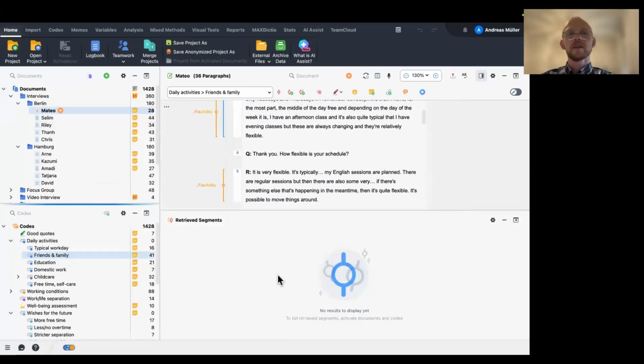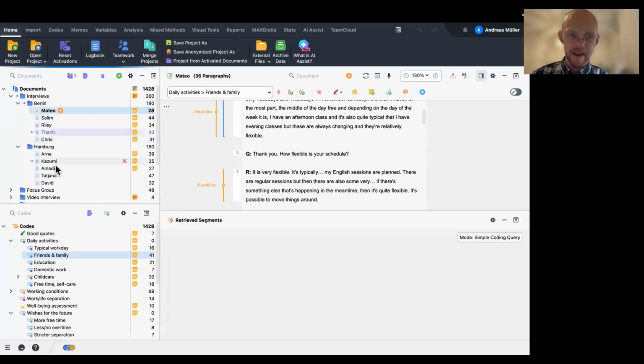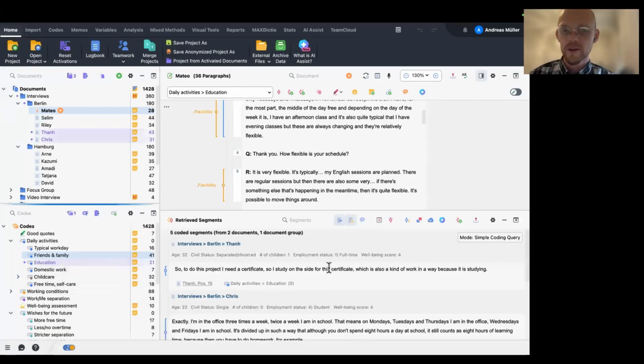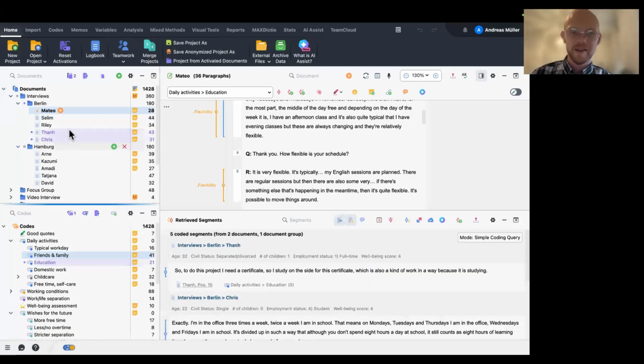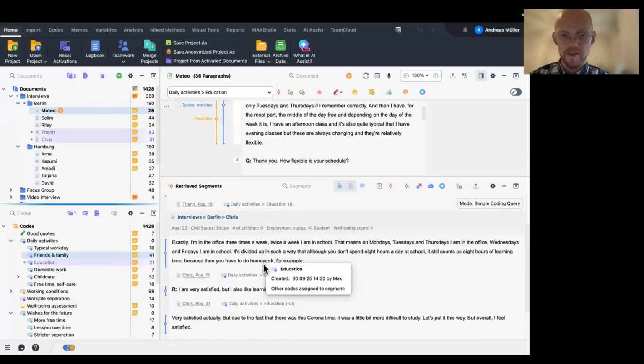I would like to see what Tan and Chris said about education. How do I get this? I get this by choosing, activating Tan and then activating Chris. These are two interviews. And then I activate education. Now here are the 5 statements by Tan and Chris about education. So it's a very targeted retrieval. So then I see the statements here.